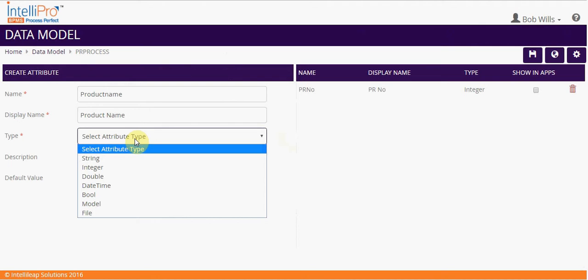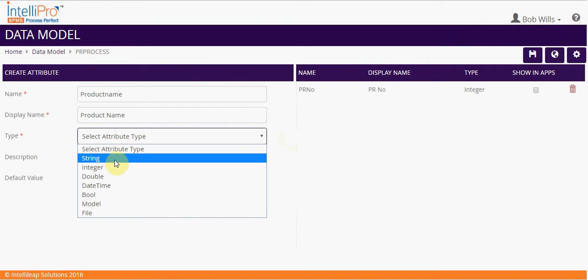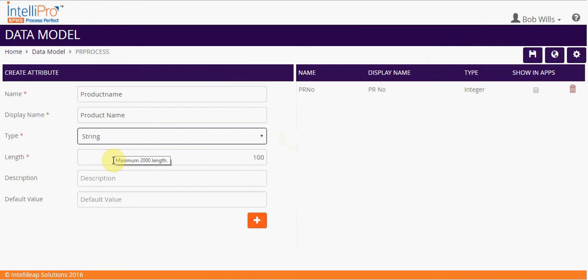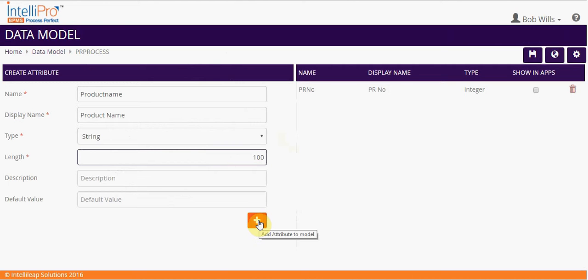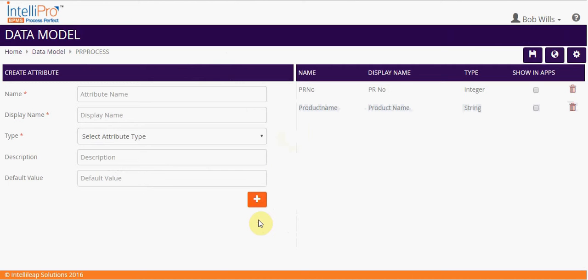And I will have to choose the attribute type as a string, as this is going to be just alphanumerical. And here you have the capability to choose how big or how small that particular text box or text area has to be. Once you define this, you go ahead and click on the plus sign to create the product name attribute. Once it's created, you see on the right hand side that it's been successfully added here.